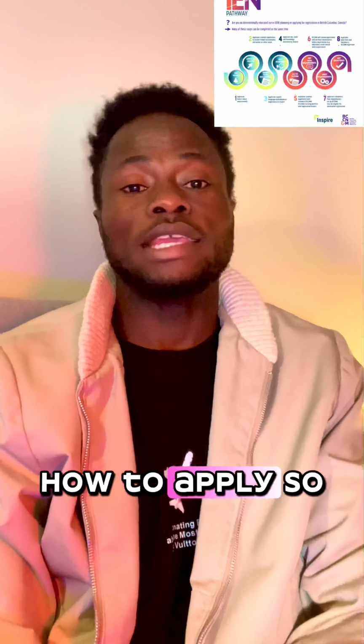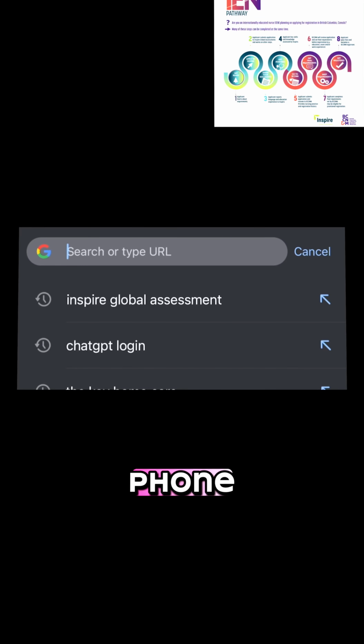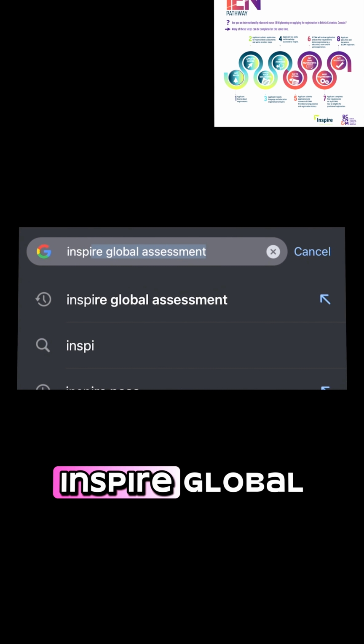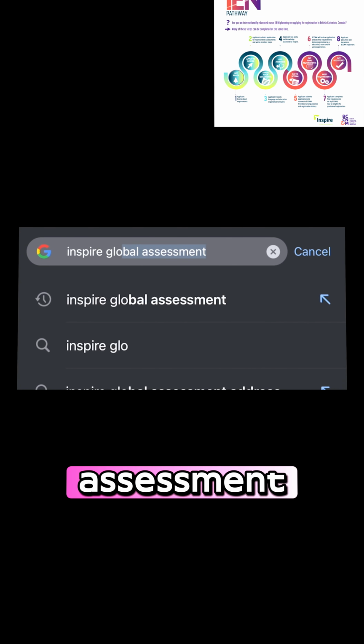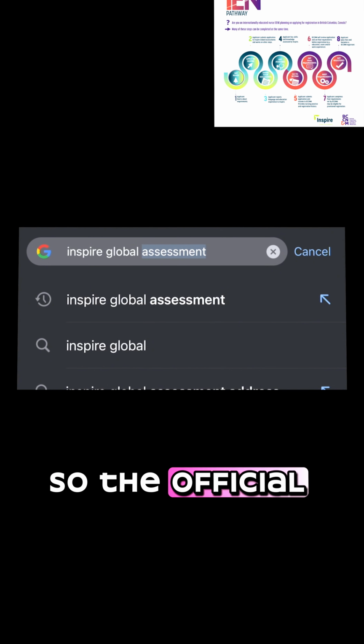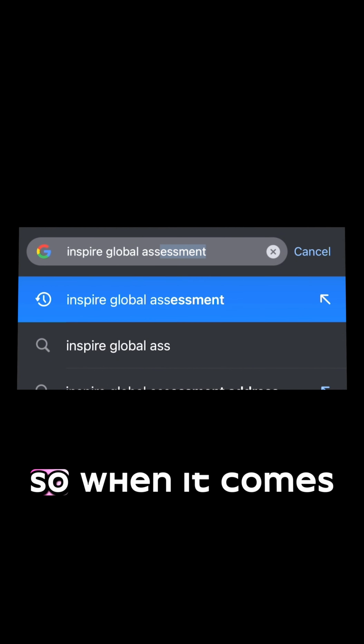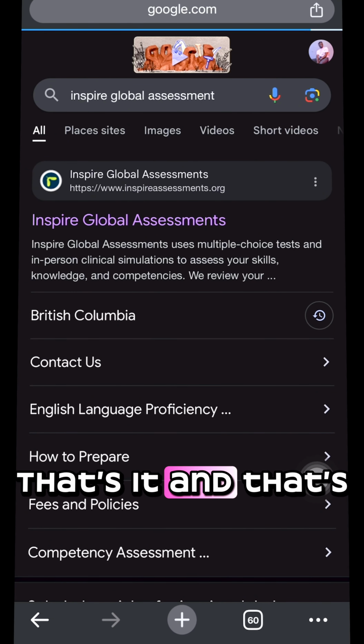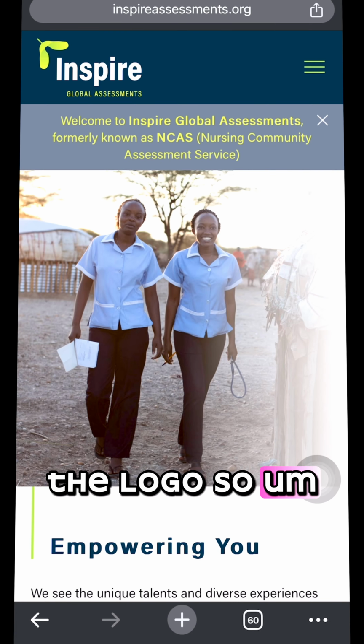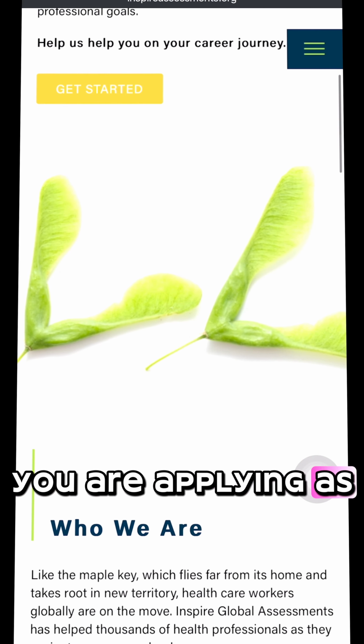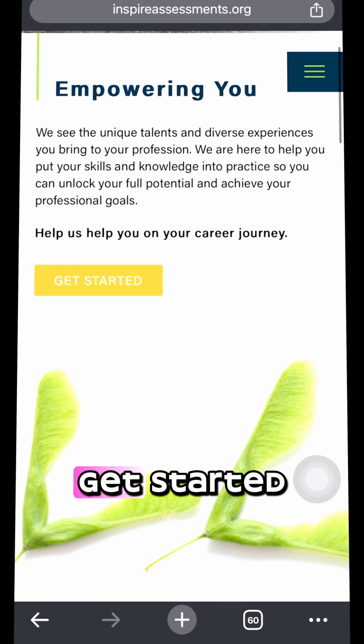and how to apply. You can just use your phone and search for Inspire Global Assessment. Their official website will pop up. When it comes up, that's it, and that's the logo. You are applying as a new applicant, so you click on Get Started.